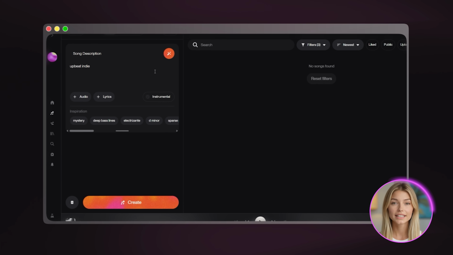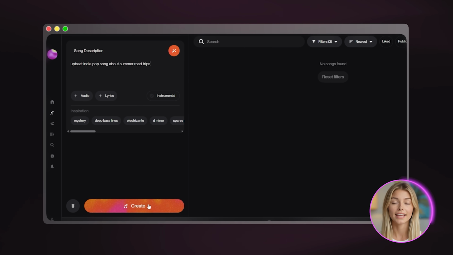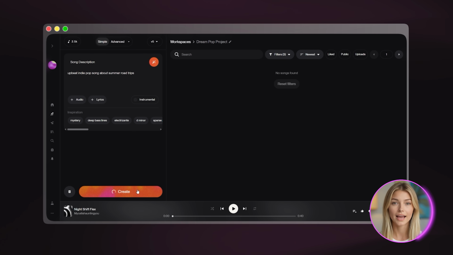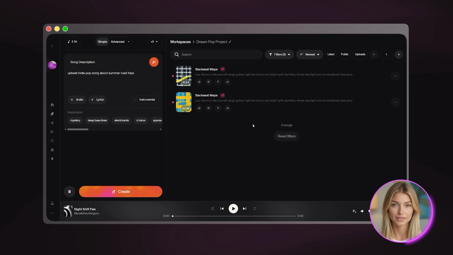You could type upbeat indie pop song about summer road trips and hit Create. Suno writes the lyrics, chooses the style, structures the song, and delivers two complete versions.